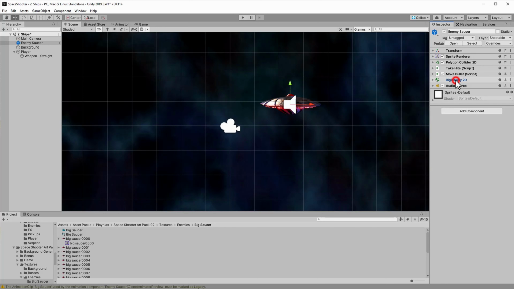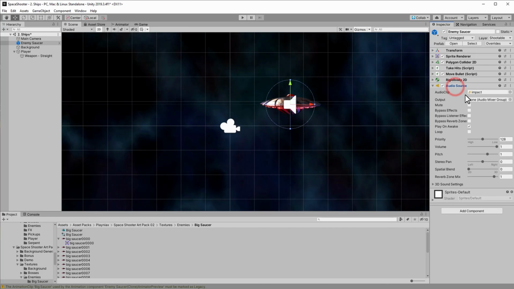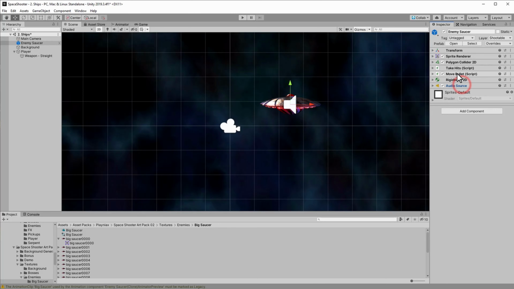Okay, I'm going to collapse the rigid body. We have an audio source here that plays a sound. You'll see how that works in a little bit, but it's just a standard audio source set up with a little impact clip. And then we have that move bullet script. You might be wondering, why is there a move bullet on here? Is this a mistake? Not really. It's just that our move bullet could really move anything. It just moves a game object to its right.